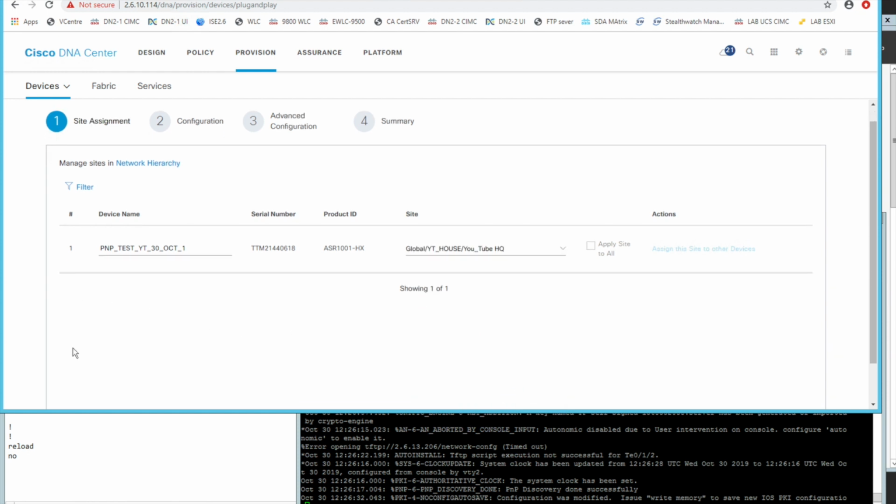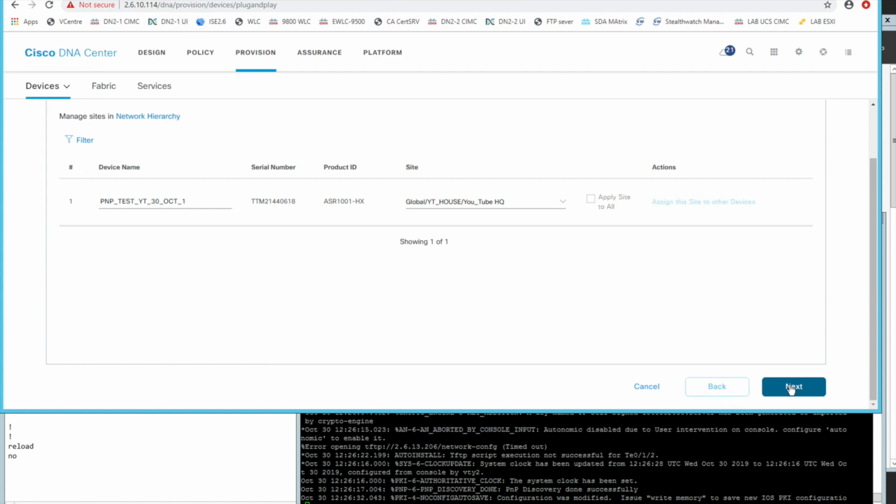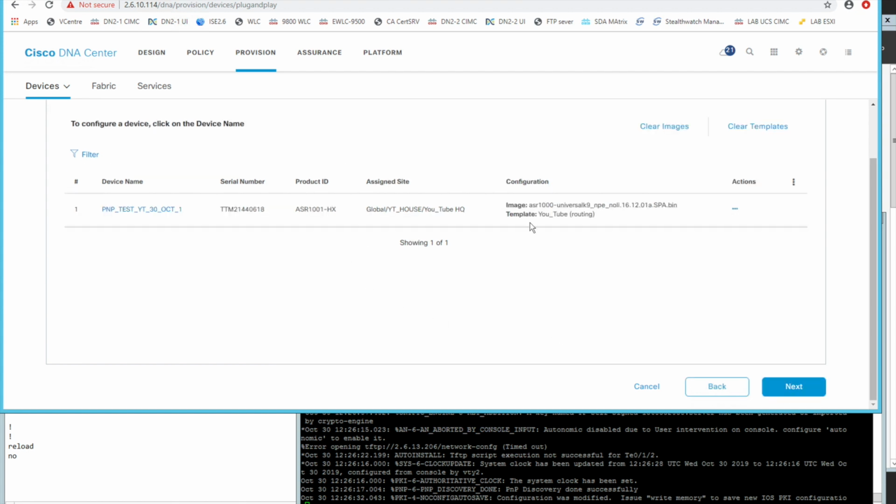If there were multiple devices in here, we can tick this box to apply these attributes to subsequent devices, and then we click next. And now look at this, we've got the image. This is the golden image that will be pushed as the first thing that will happen, and then the second thing that will happen is this template will be applied.